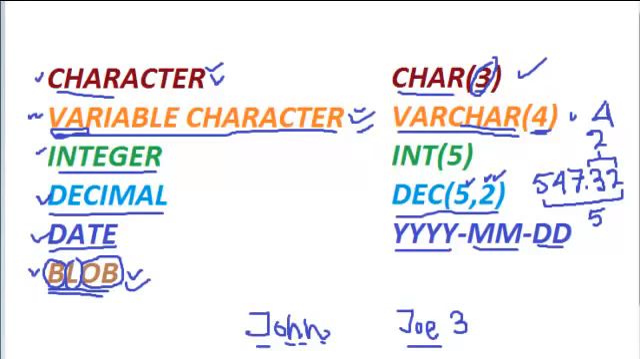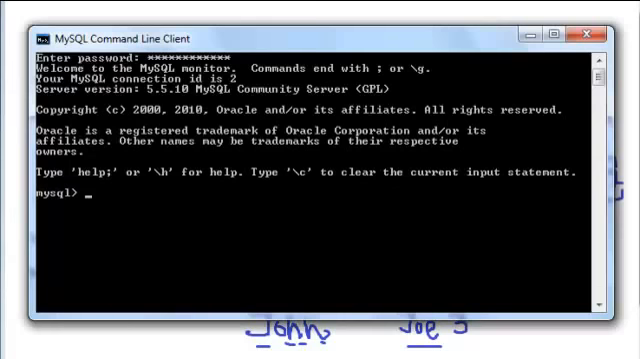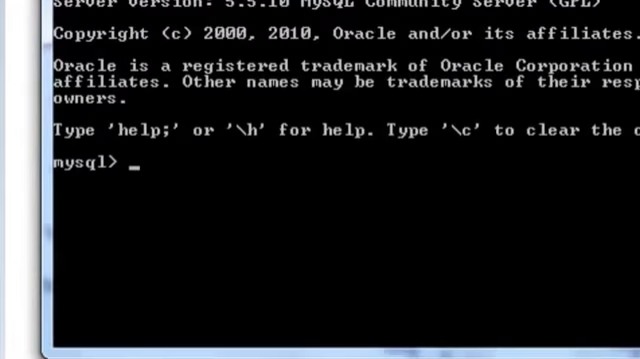Alright, okay, here it is. Yeah, so a database like this.